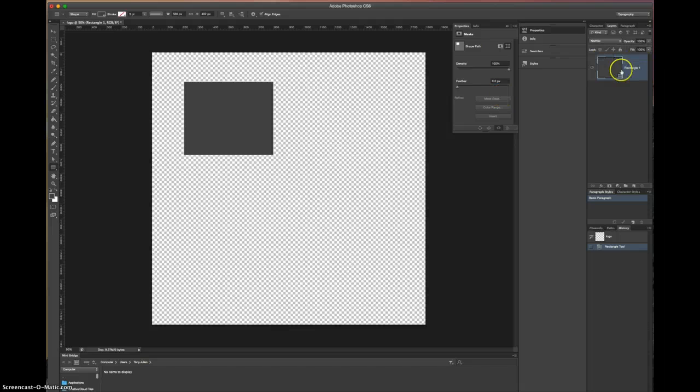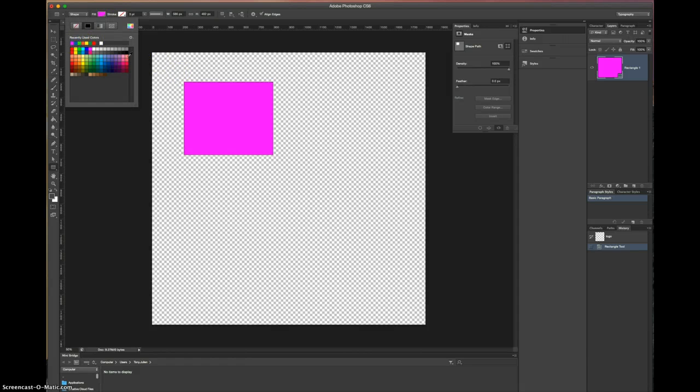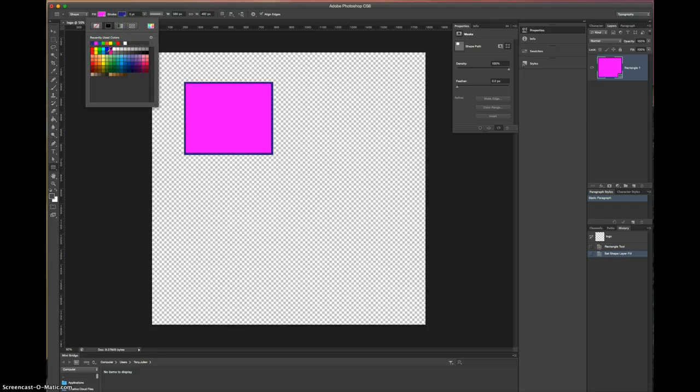You definitely use these tools as you create different shapes. You'll notice that you'll have a vector layer in your layers panel, and you can certainly adjust colors here, adjust strokes as you see fit.